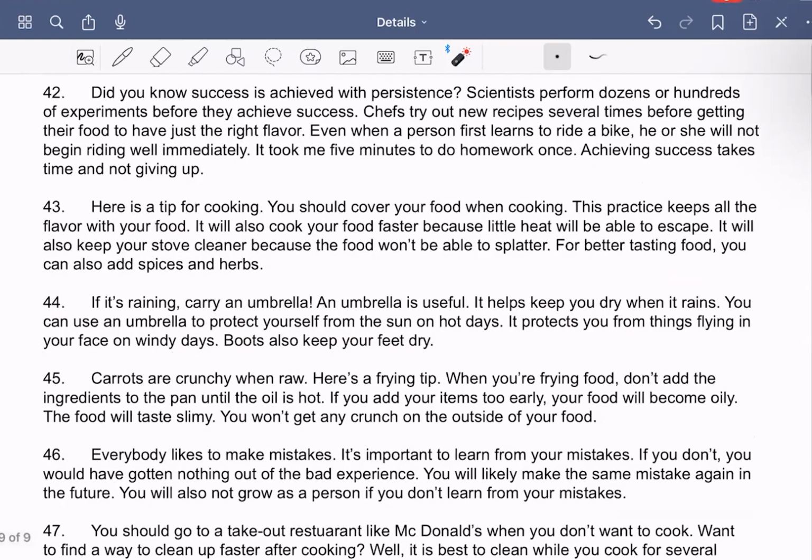Number 42. Did you know success is achieved with persistence? Scientists perform dozens or hundreds of experiments before they achieve success. Chefs try out new recipes several times before getting their food to have just the right flavor. Even when a person first learns to ride a bike, he or she will not begin riding well immediately. It took me 5 minutes to do homework once. Achieving success takes time and not giving up.